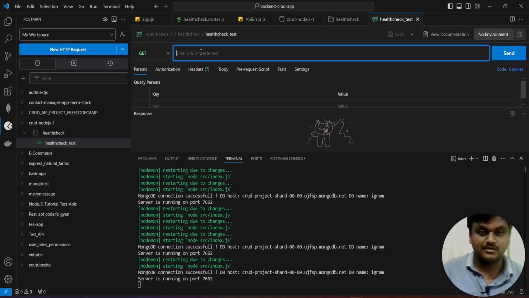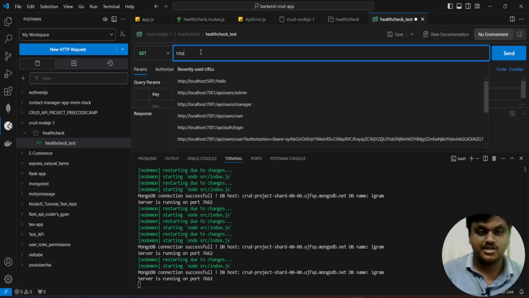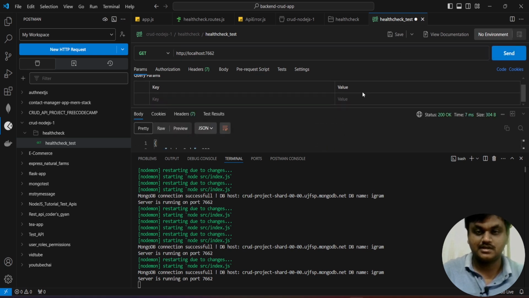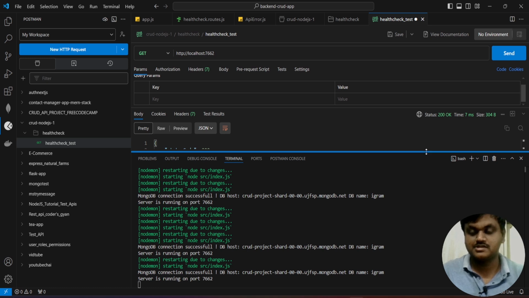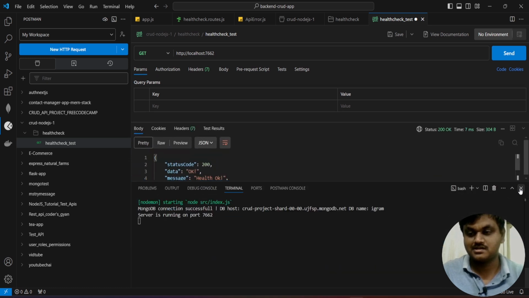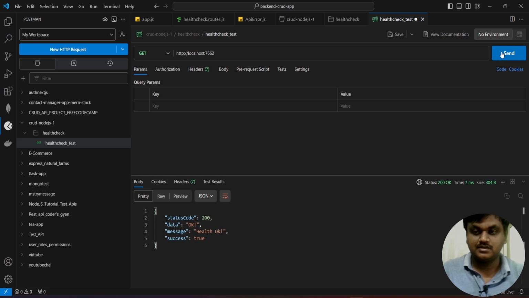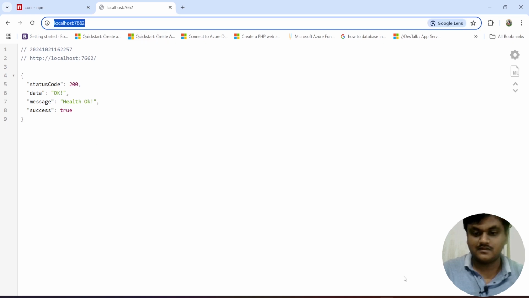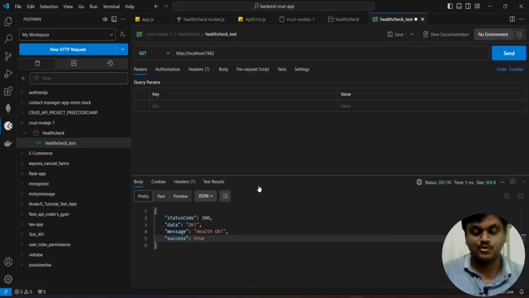You can enter http://localhost:7662. My port number is 7662. Hit send. If you once again send this, we got the status code 200, data okay, message health okay, success is true. Like in the browser we got this, the same approach we got in my Postman also.